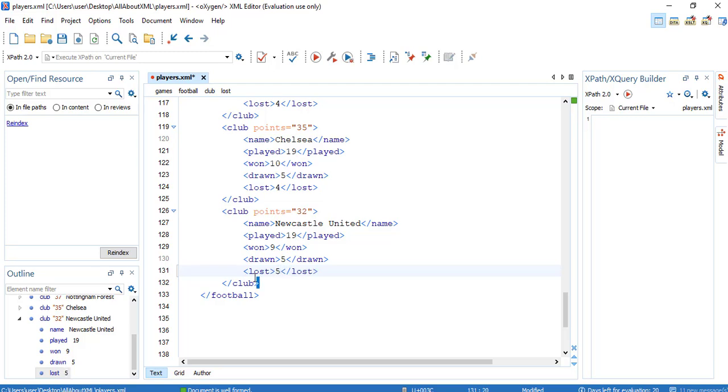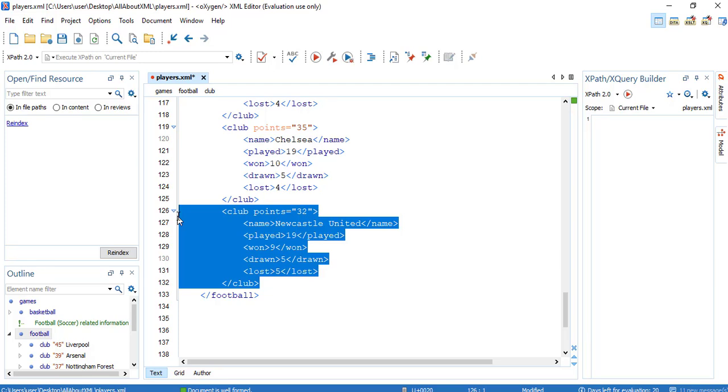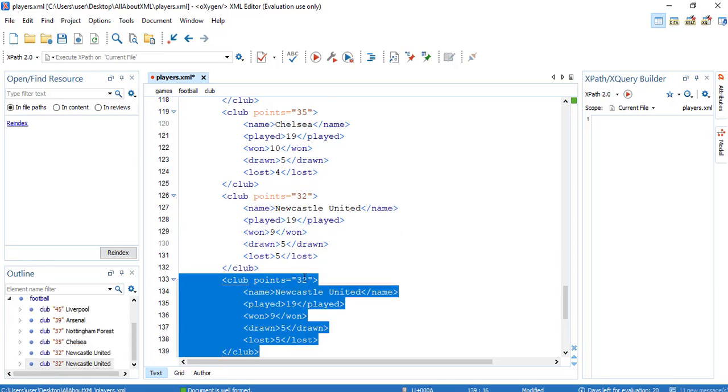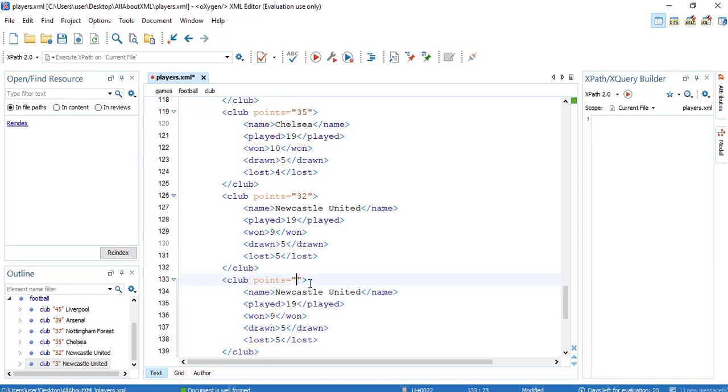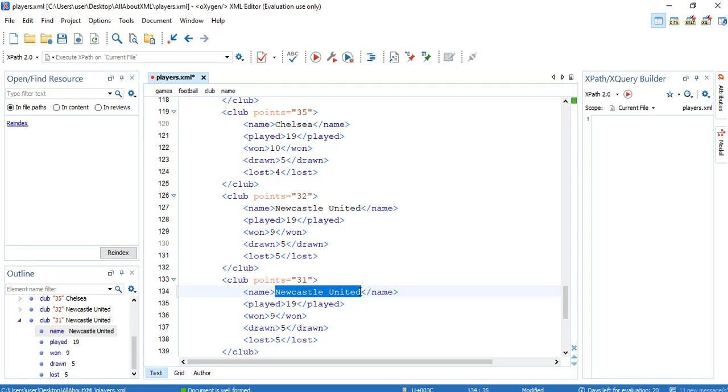Let's add one more. Let's duplicate it again and change the values. 31. The name of the club, Manchester City. They've played 19 games. They've won 9. They've drawn 4 and they've lost 6. Save it. Now we can close the club and close football.